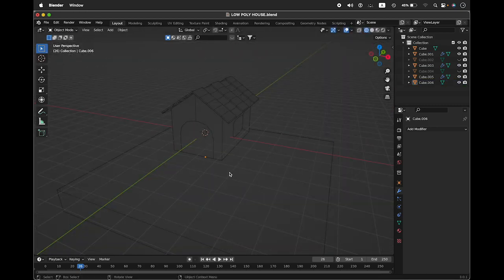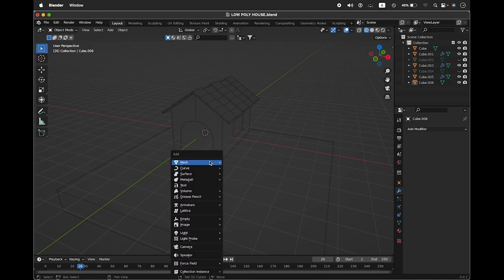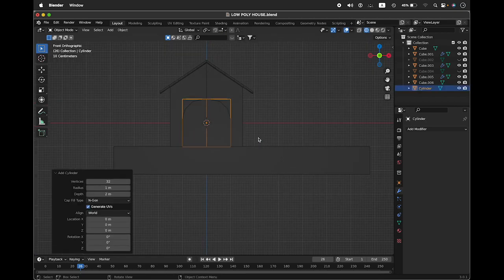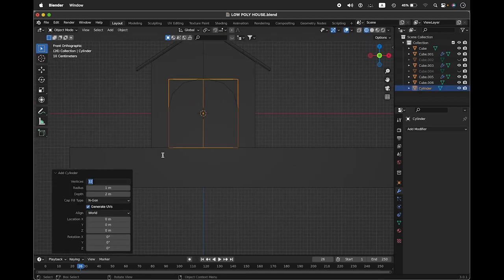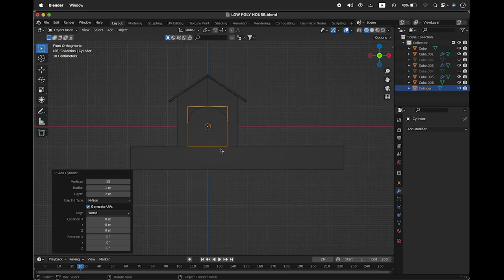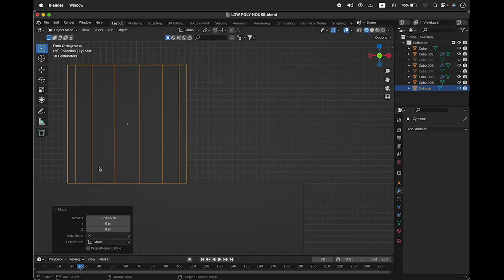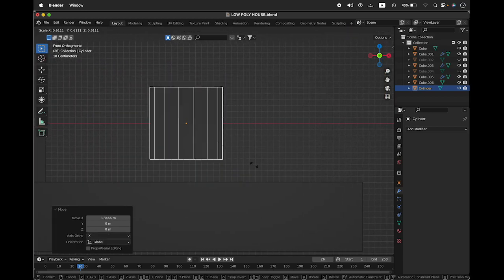Now let's just make some trees. For that, select a cylinder, decrease the amount of vertices to 15 and then drag it on the x-axis over here, right next to the house. Scale it down. Now we are going to make the trunk.